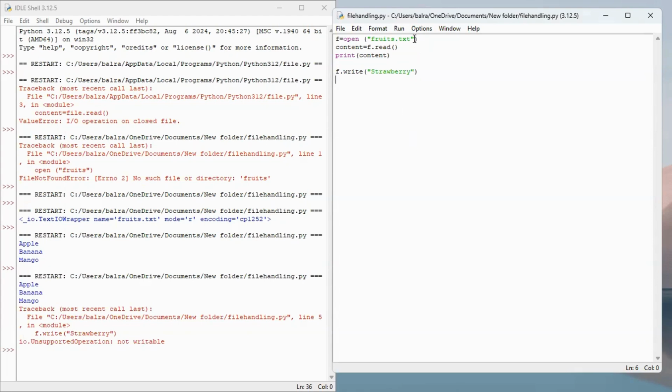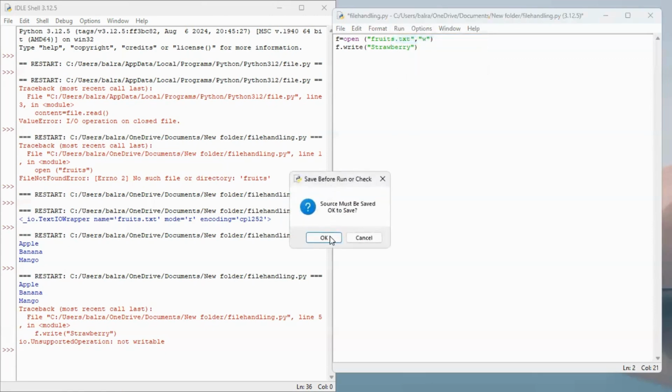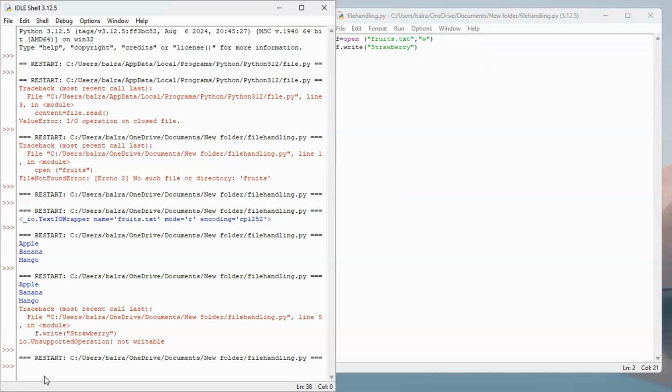So what I have to do is change this read mode into write mode so that directly I can define like this. Now it is in write mode, so I cannot read its content. So I'm deleting it. f.write. I didn't get any error, but nothing is printed here. So I need to check whether this content is added in our file.